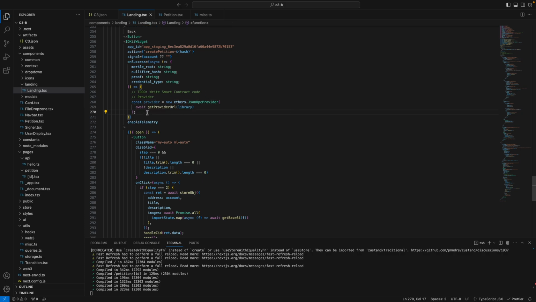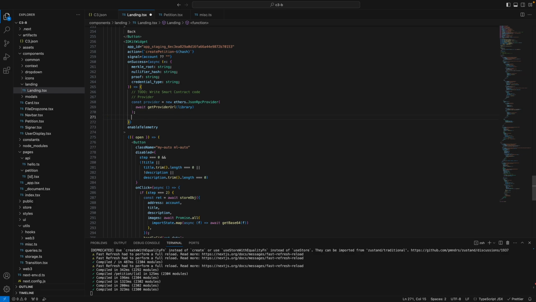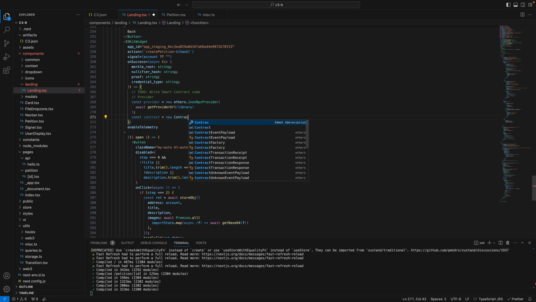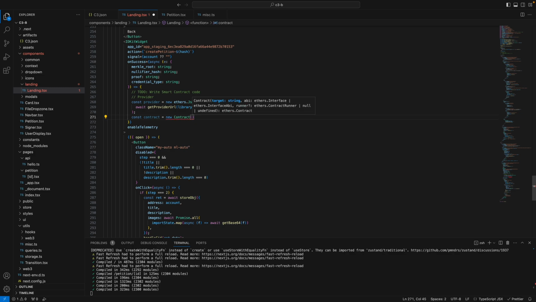We still don't have a way to talk to the contract directly yet because it doesn't know what contract we want to use. So let's go ahead and do that. We have a contract, which is a new contract. This is also given to us by ethers.js. Inside of here, you can see we need a target. This target is going to be that contract address that I showed in my PowerPoint a minute ago. So I come back over here and just copy this in. So now we have that there.